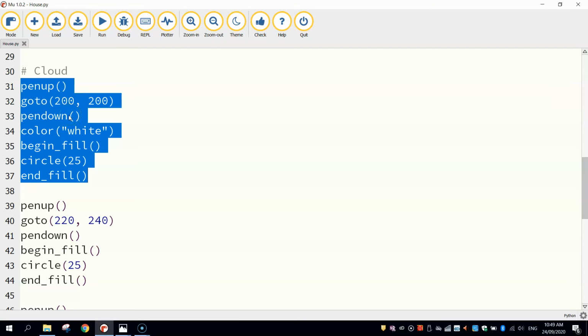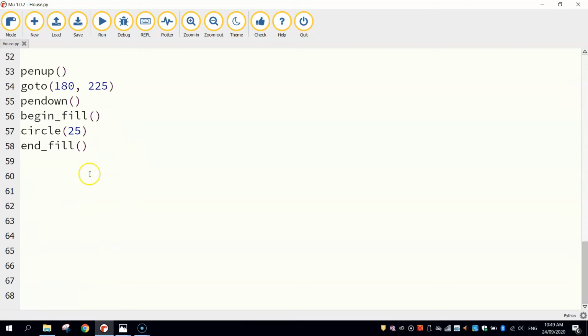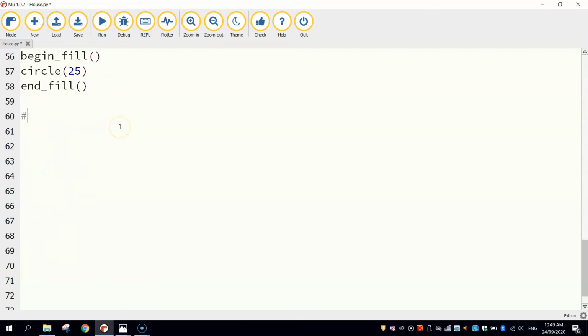Alright, so we've got the background looking good. We've got the sky, sun, the cloud, the grass. I think it's time we start drawing the house. Okay, so let's go to the bottom of our page again. I'm going to put in a comment. We'll draw the main part of the house first.